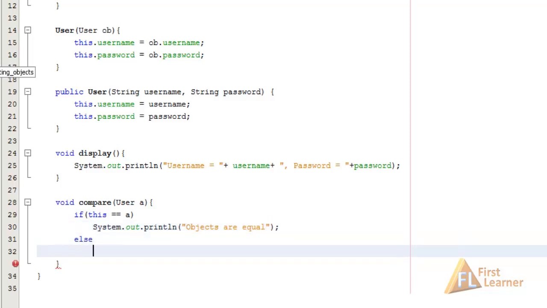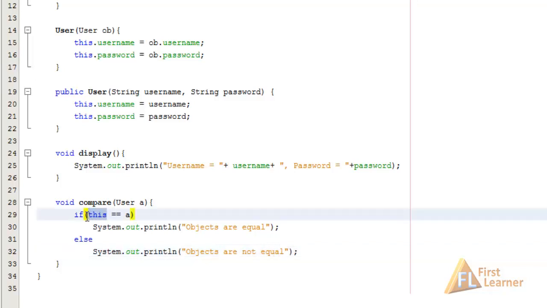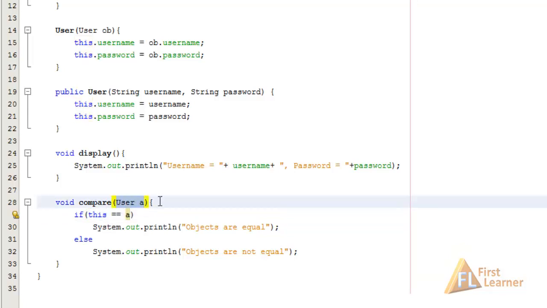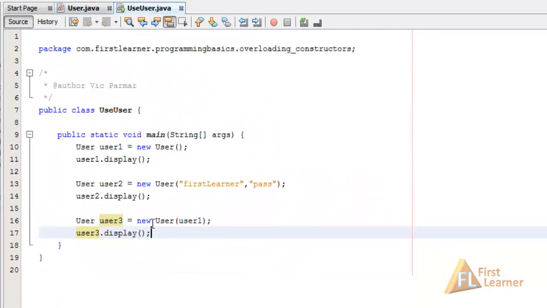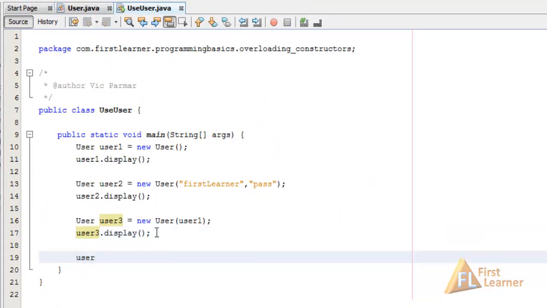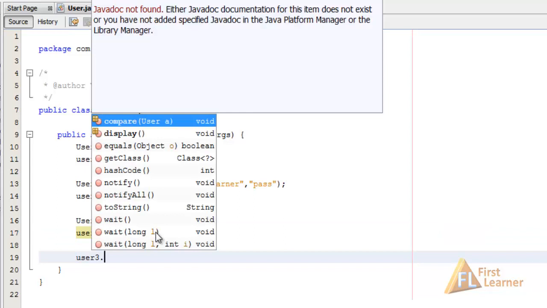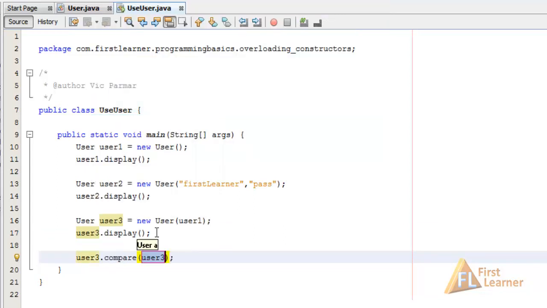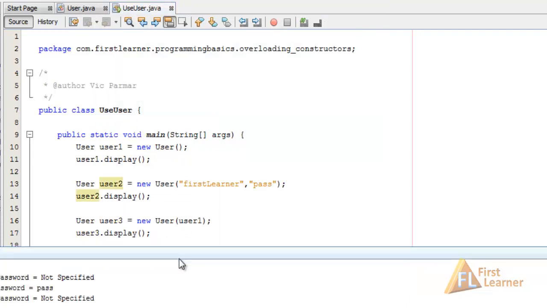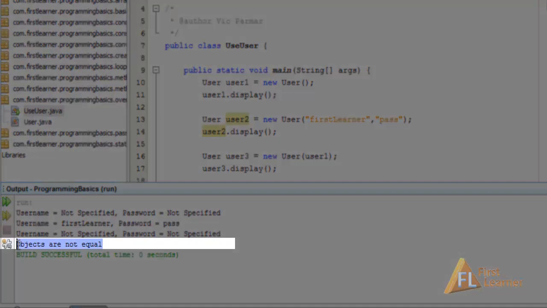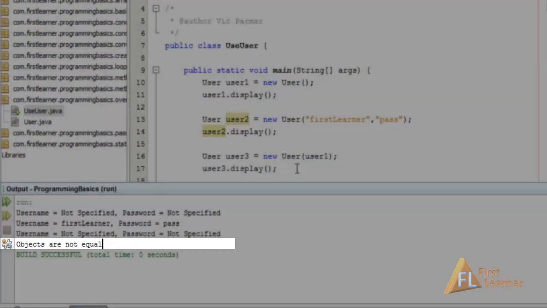else System.out objects are not equal. So this keyword is referring to the object that is calling this compare method, and a is the object that is passed for comparison. So here let's have a user3 call this compare method, and let's pass a user2, Shift+F6, and here we are seeing that objects are not equal.